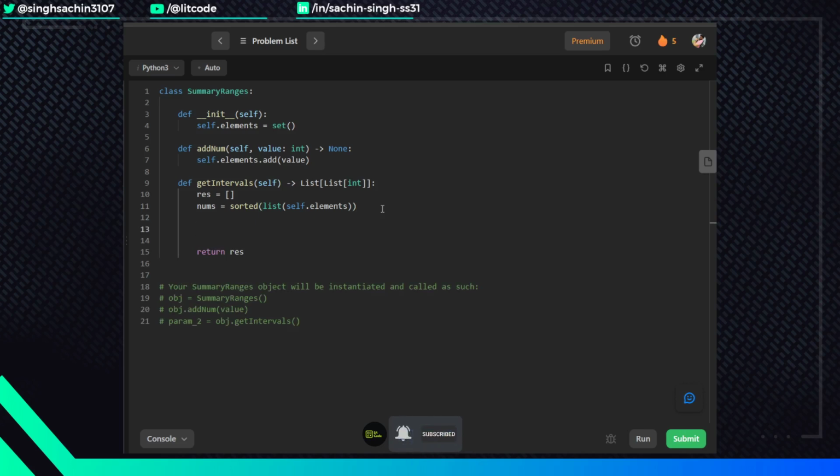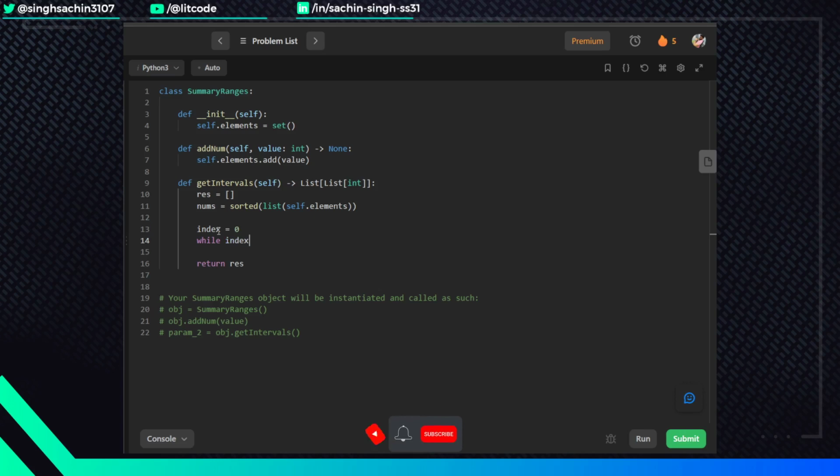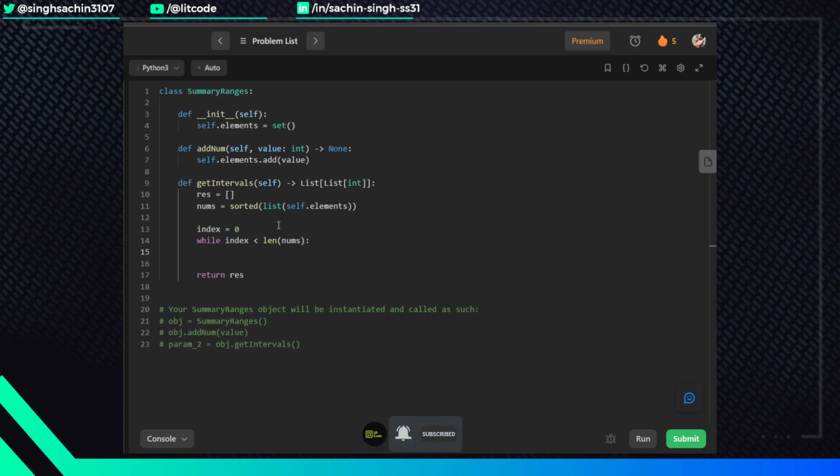Next we need a loop, a loop to traverse all the numbers in this sorted list. So I will be using a while loop. Let's initiate the index with 0, and I want to iterate till my index is less than the length of nums. Okay, this is done. Next part is I want to figure out the starting of the range, which will start with start equals nums of index.